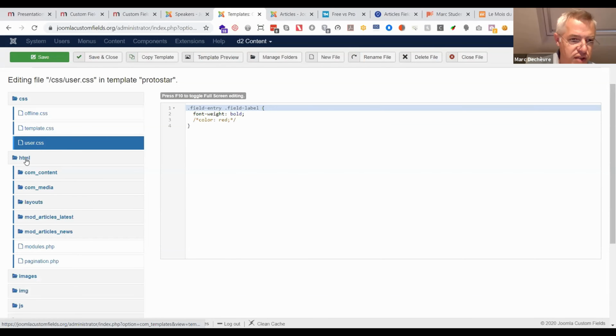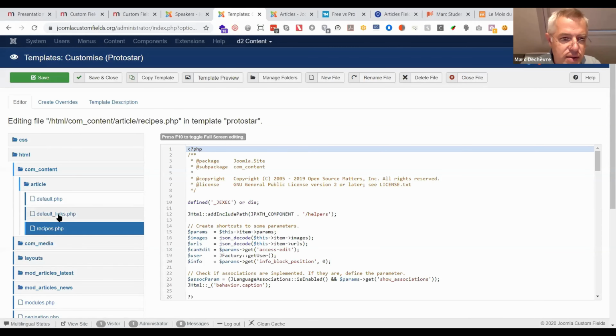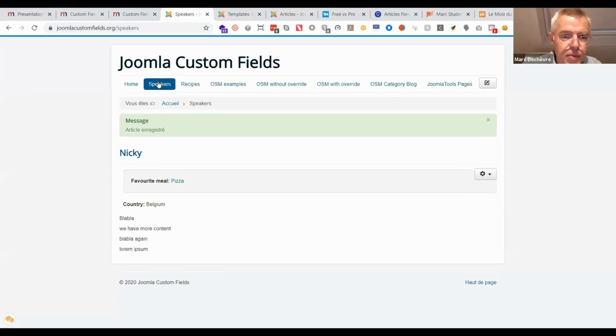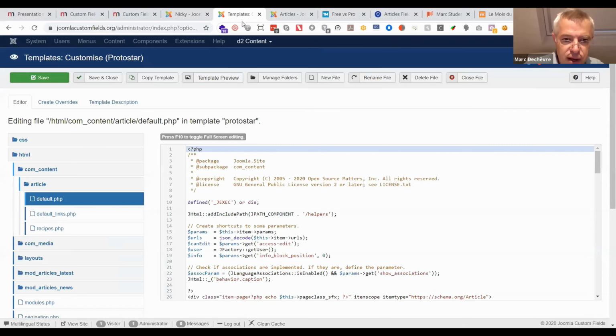So if I go to HTML content article, there I see that actually I have already made an override for my recipes. Do you see that? So here the file it has just created was a default file. So when I open Nikki's page on the website, I have this layout, the standard layout, and say that I want to add some text.